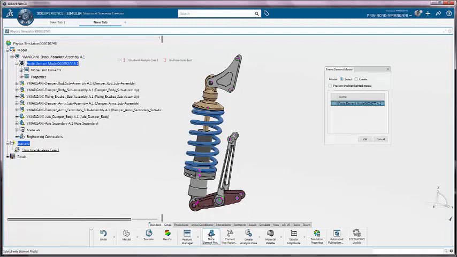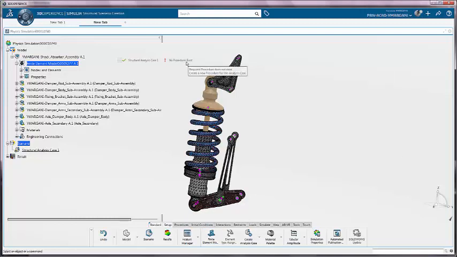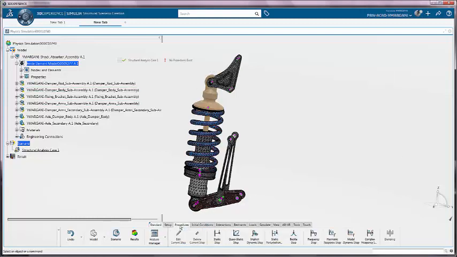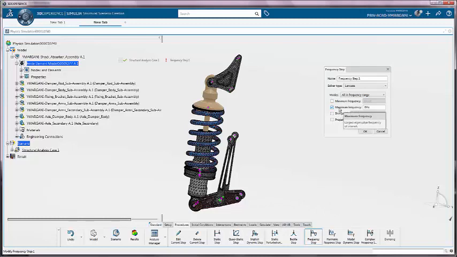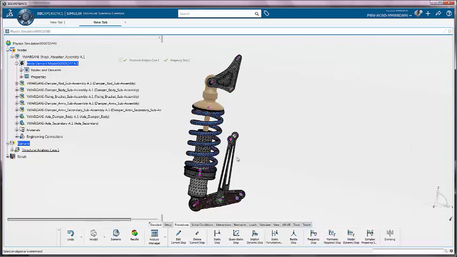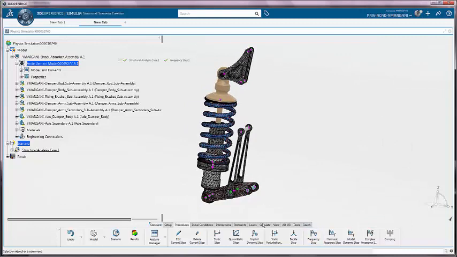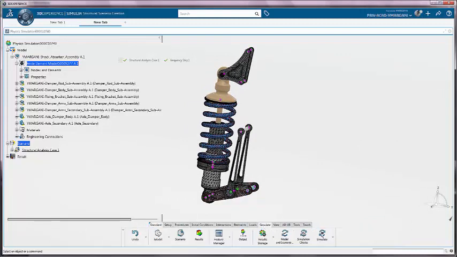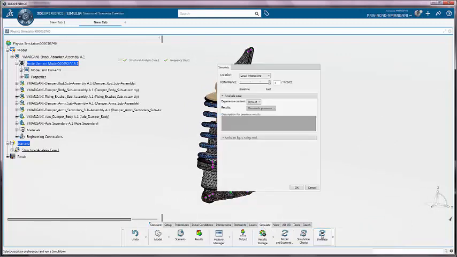Finite element model, select this one, and the procedures, create a frequency step, and you can say all modes, all the first 10 modes, and just like this go to simulate and run this dummy frequency analysis.